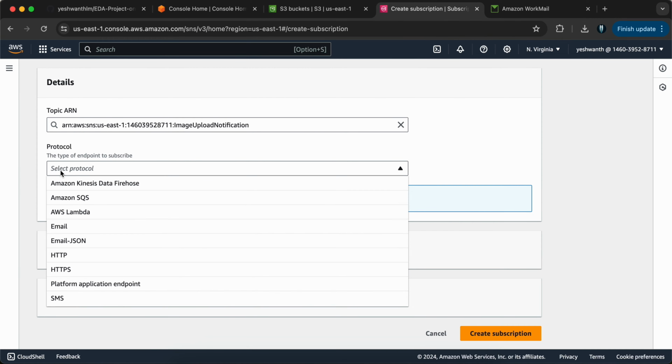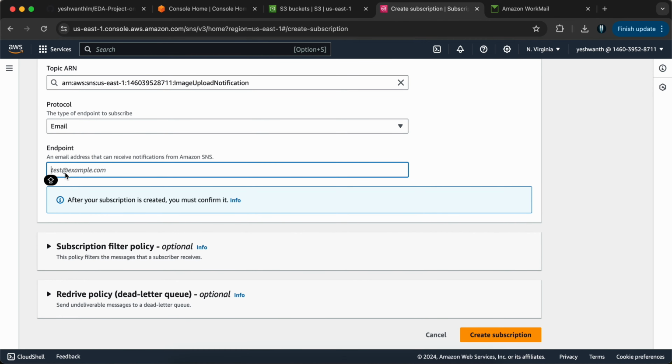You need to select the protocol. Here I'm going to use email, but if you wish to use any of the others mentioned here, go ahead and use it. I'll select email, and I need to provide the email address here. Okay, this is my email address. It need not be your own domain name; you can also give your Gmail address. As I'm using my Amazon work email, I'm going to use the same.